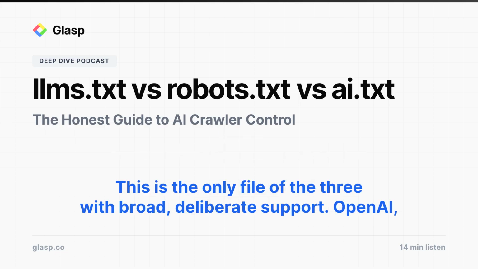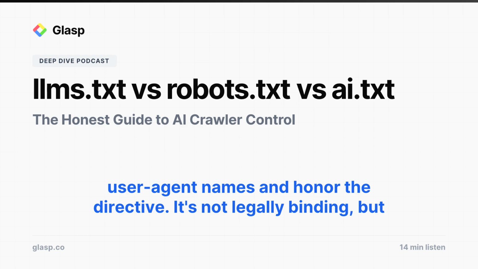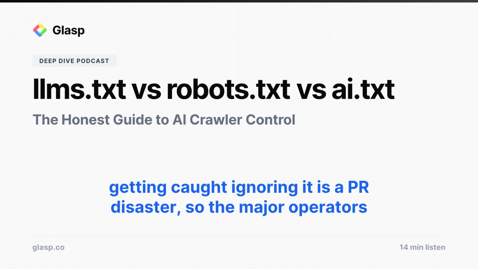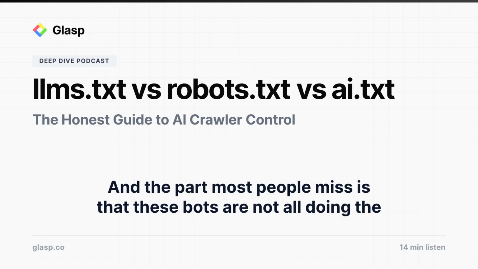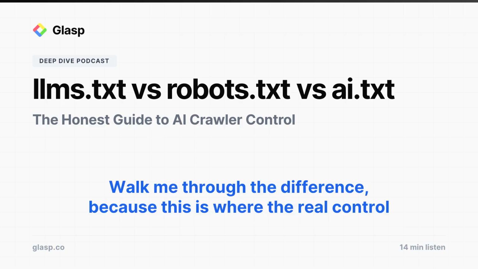robots.txt. This is the only file of the 3 with broad, deliberate support. OpenAI, Anthropic, Google, Meta, Common Crawl, Perplexity, Apple, they all publish user agent names and honor the directive. It's not legally binding, but getting caught ignoring it is a PR disaster. So the major operators comply. And the part most people miss is that these bots are not all doing the same job. There are 3 flavors: training, user fetch, and search. Walk me through the difference, because this is where the real control lives.